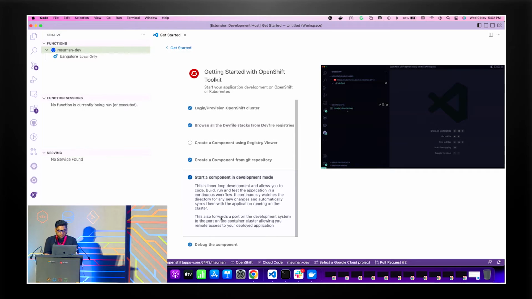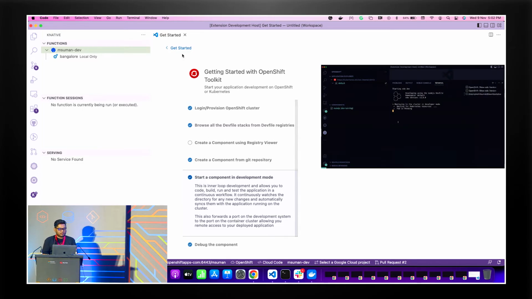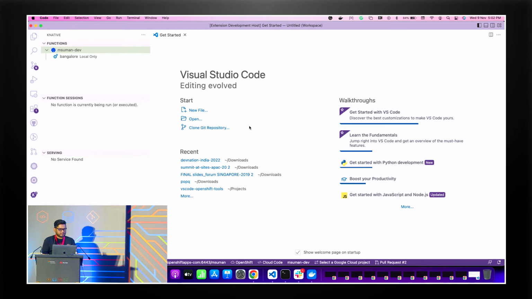And in a similar way we have one for serverless functions, right? So the getting started workflow is something which we have added recently, and it has been getting very promising feedback from the community, because now for a new user, it's easier to work with OpenShift, because they know what needs to be done step by step, right? So that's much easier.